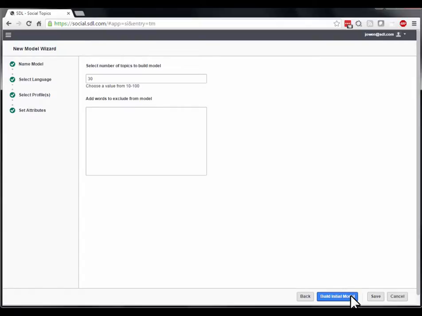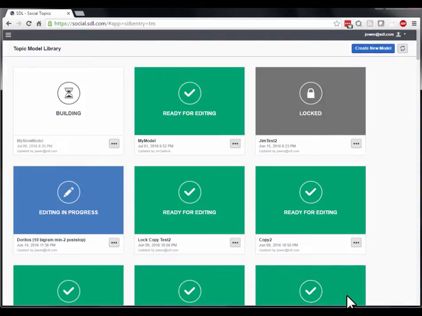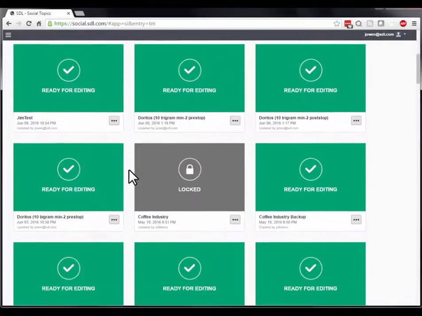Select the number of topics you wish to have created. It is best to start with a default of 30. If you discover your result set actually has more or fewer, you can rebuild the model later using a different number of topics. Once you have set up the new model, it will show in the topic model library with a status of building. Depending on the size of your source data, creation of a model can take anywhere from a few minutes to a few hours. Now let's look at the model editor using a model I've already created.